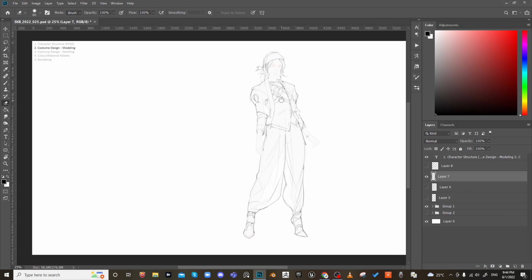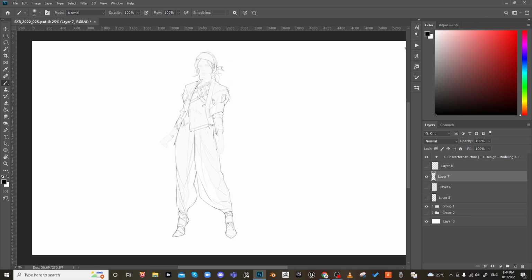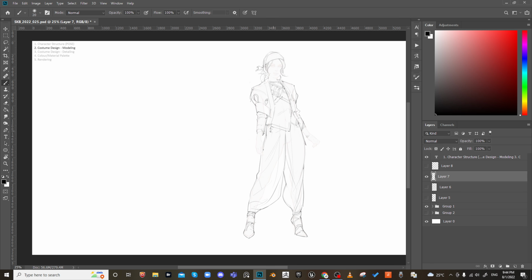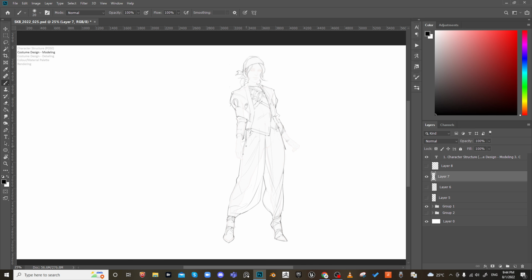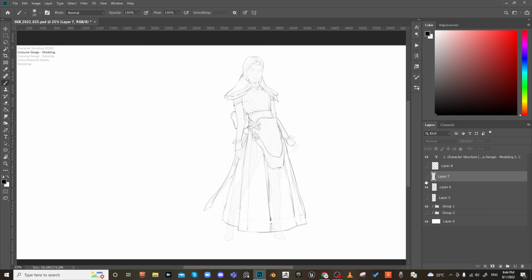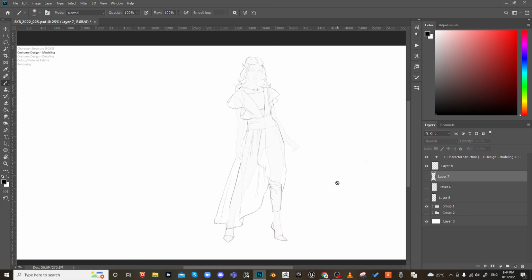So I'm just indicating some internal details here to bring more focus to the top, so that there's a higher density of detail here, and then at the bottom it's just flowy and whatever. It's much more free. I have gotten a little bit into indicating accessories, but I'm not going to go into accessories too much with these.